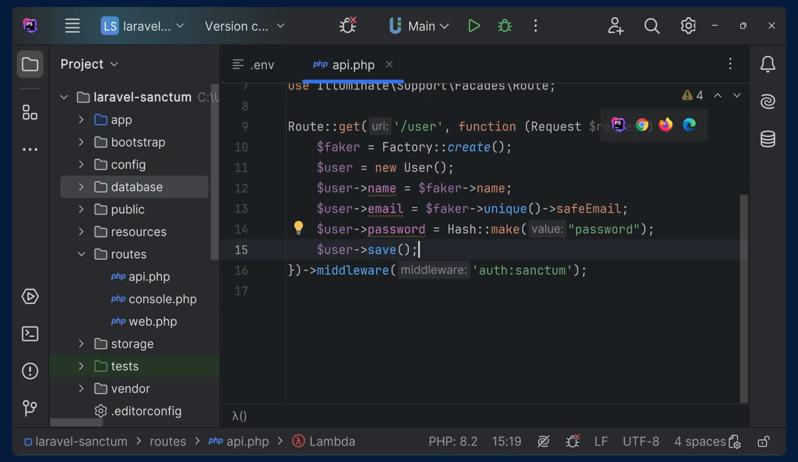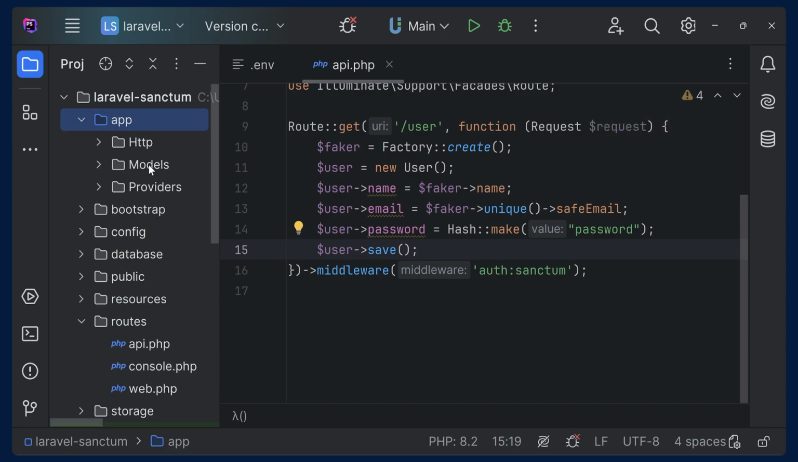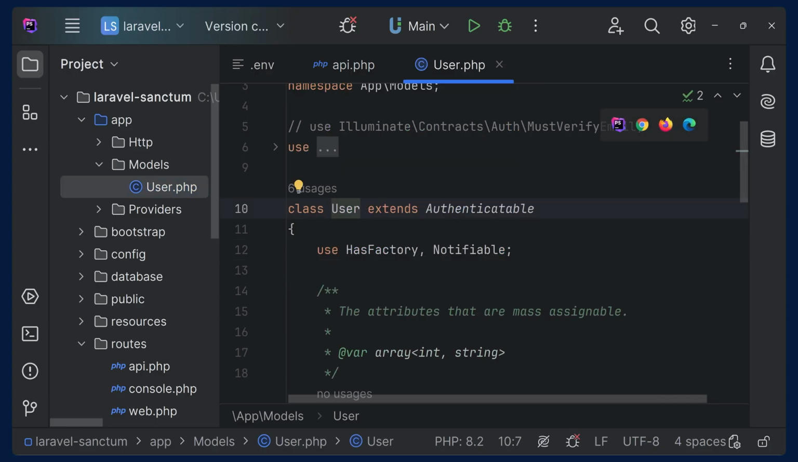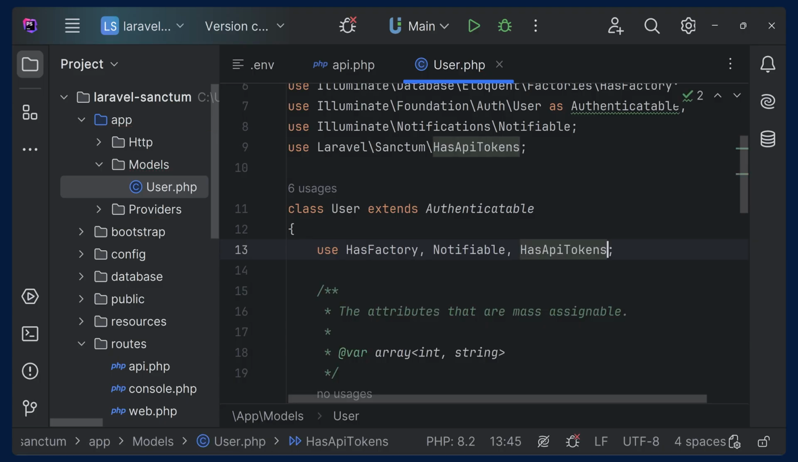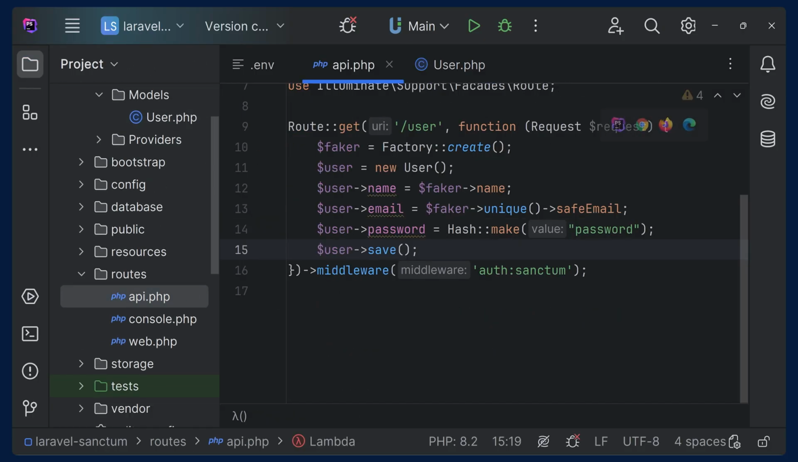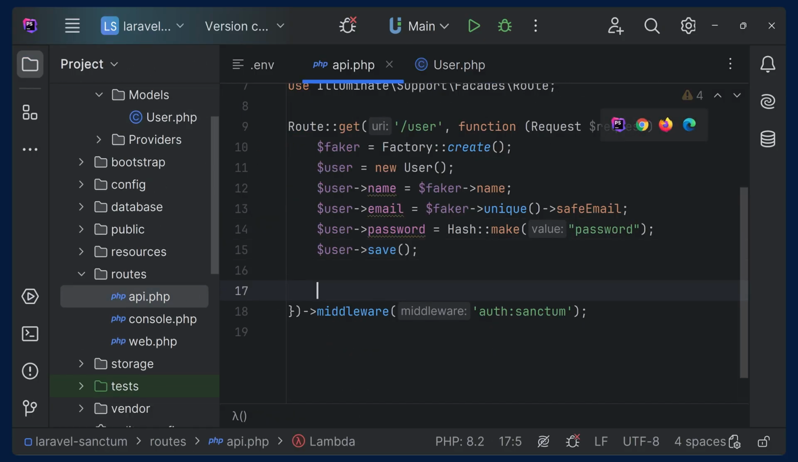For that we can go to the user model. So we can come inside the app models and open the user model, User.php. And here we can add one more thing, that is HasApiTokens. You can add this here and you have to add this use statement also. Simply add this use statement and add this inside the model. Now you can go back to the api.php file and here we can create a token.